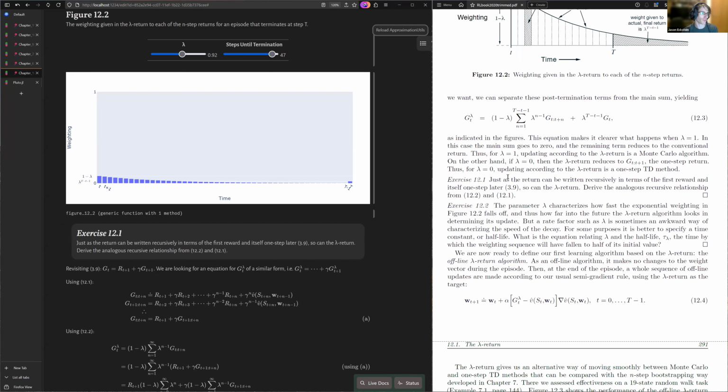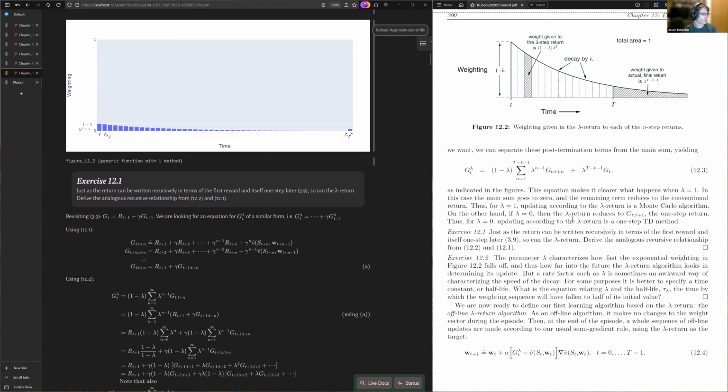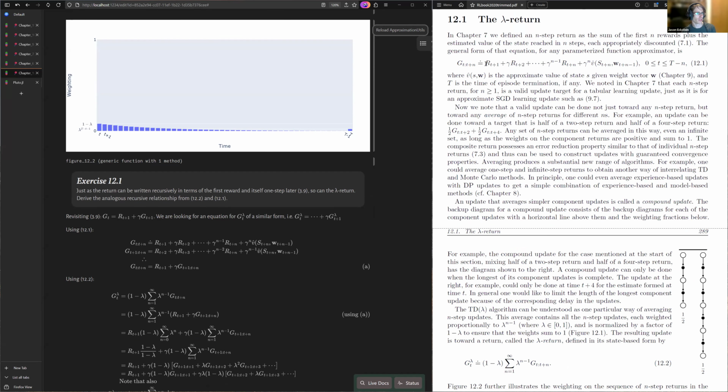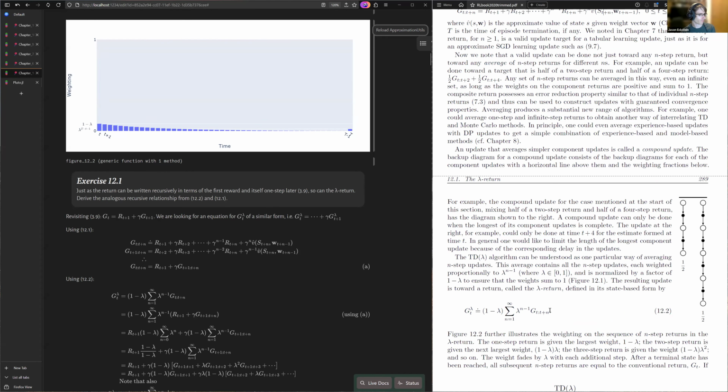So for the first exercise, it says just as the return can be written recursively in terms of the first reward and itself one step later, this is from a much earlier chapter, chapter 3, so can the lambda return derive the analogous recursive relationship from 12.2 and 12.1. So actually, let me go back. So here's 12.1, this is what the n-step return is, and 12.2, this is the lambda return.